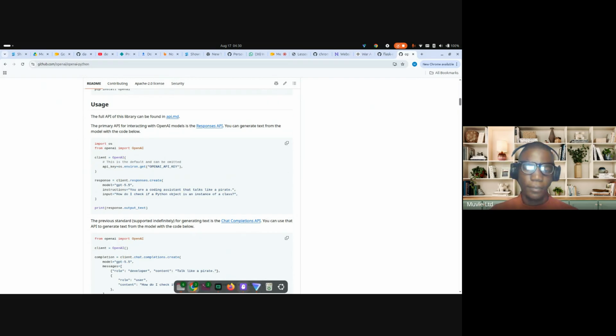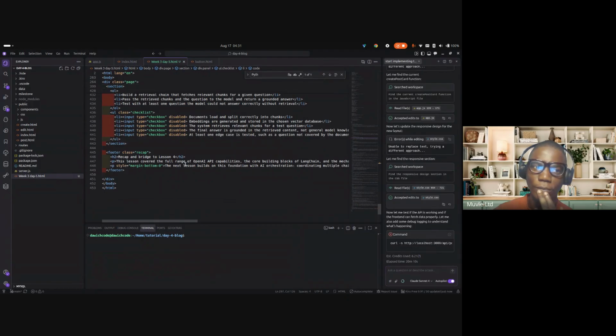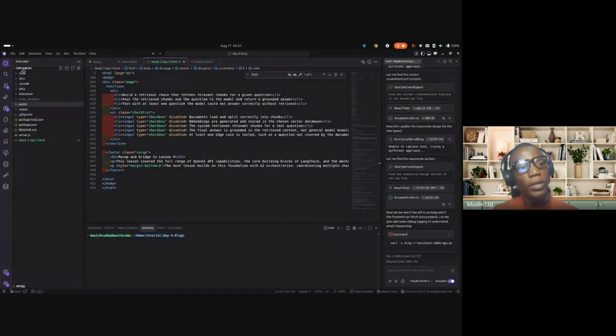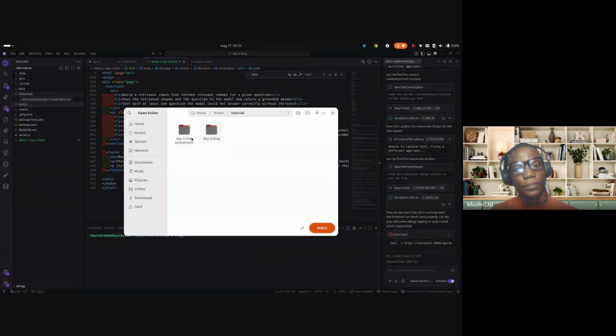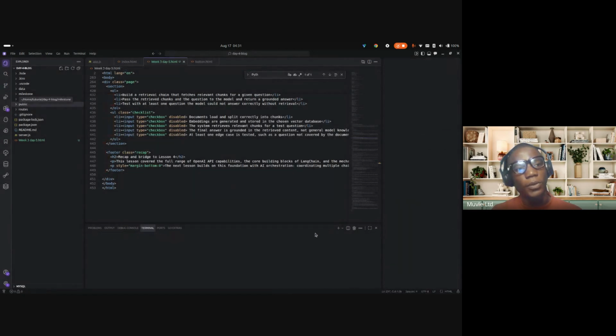Okay, now remember last time I said something about how we develop with AI and how to make our work very fast. So I'm going to still use the same approach. First of all, I'm going to open a new project. Remember, this is our day 3 and day 4. So this is our day 5. So I'm going to open this folder.